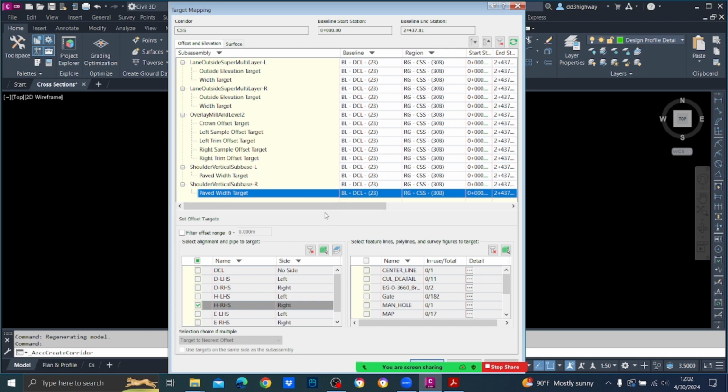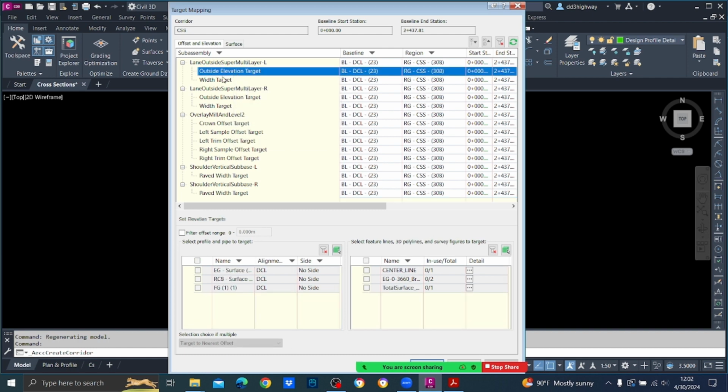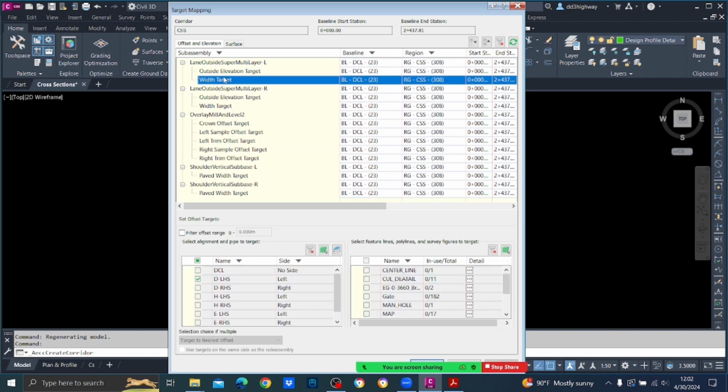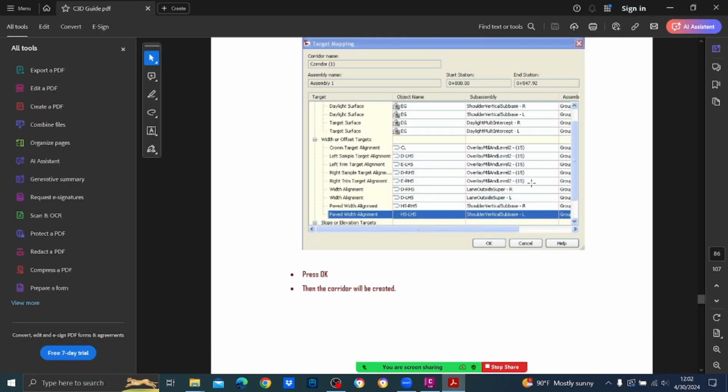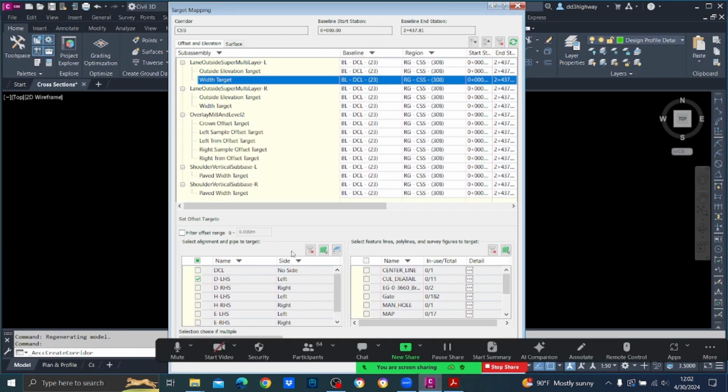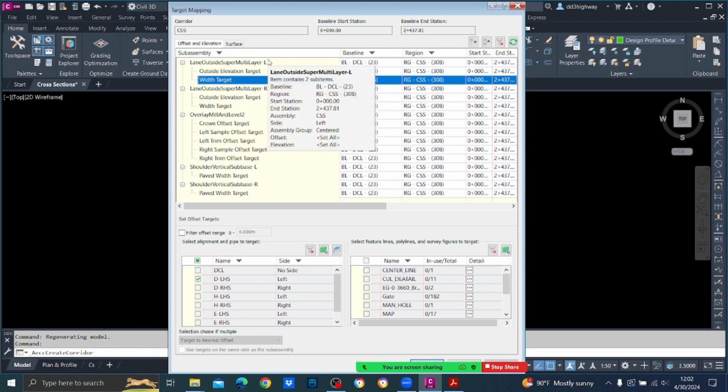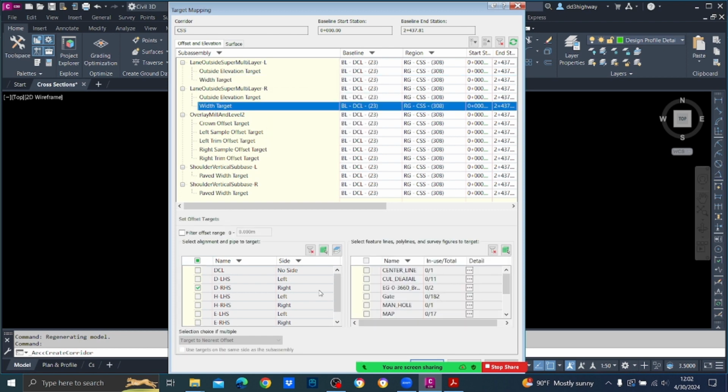First for outside, elevation target you don't give, with target you have to give DLHS. Okay, why? Because this is laid outside super multi-layer L. Now you can see here for multi-layer L, with target you are getting DLHS. For R you are getting DRHS, right? So in the same way, this with target, because it is L, it is DLHS. With target R, it is DRHS.